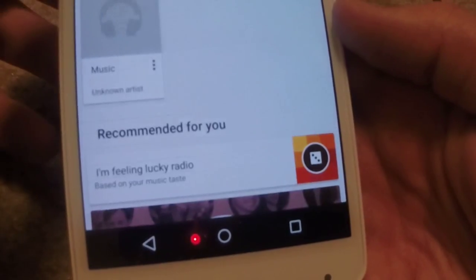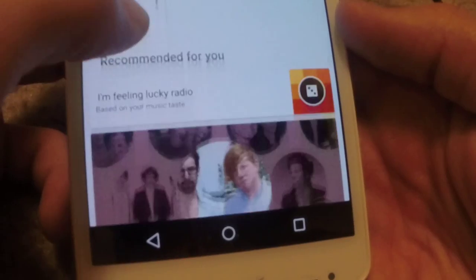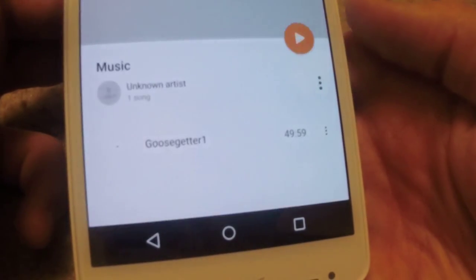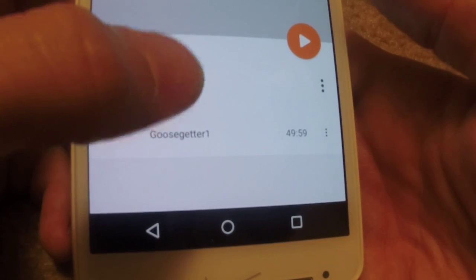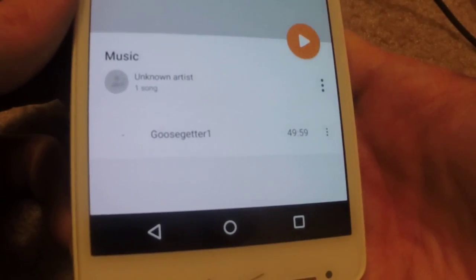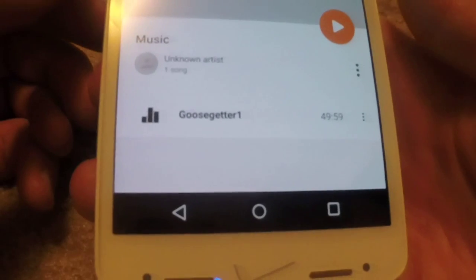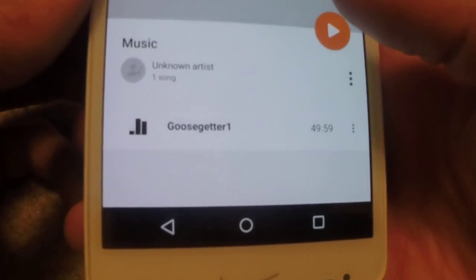When I pull up my Play Music, I see here that under Recent Activity, I've got a new song. It's called GooseGetter 1, which is the one that I dragged and dropped to that Music folder. So let's go ahead and play it. And you see that it plays just fine.